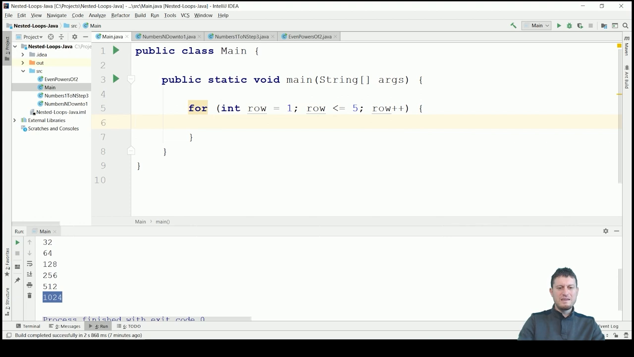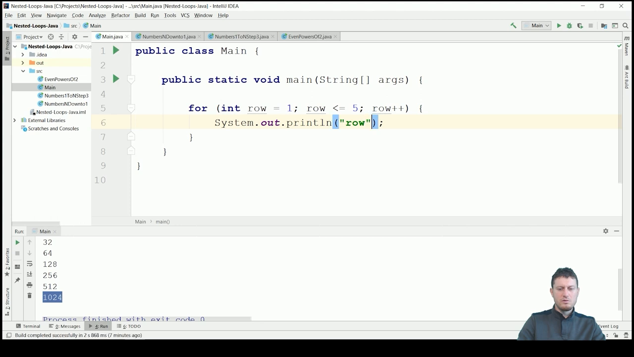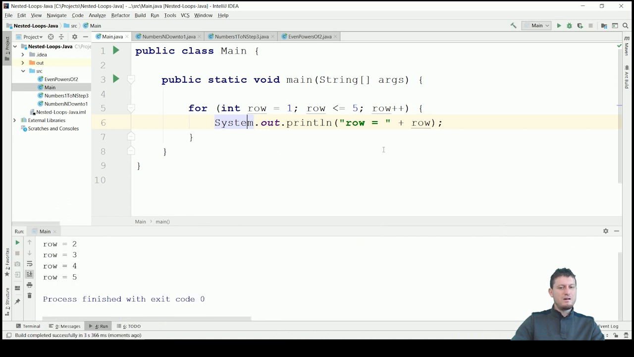So we can write something like row equals plus row. This is a normal loop. It will print the numbers from 1 to 5 here. Okay, but instead of printing these numbers here, what will happen if we print the counts from the numbers 1 to 5 here? We can either print here 1, 2, 3, 4, 5.